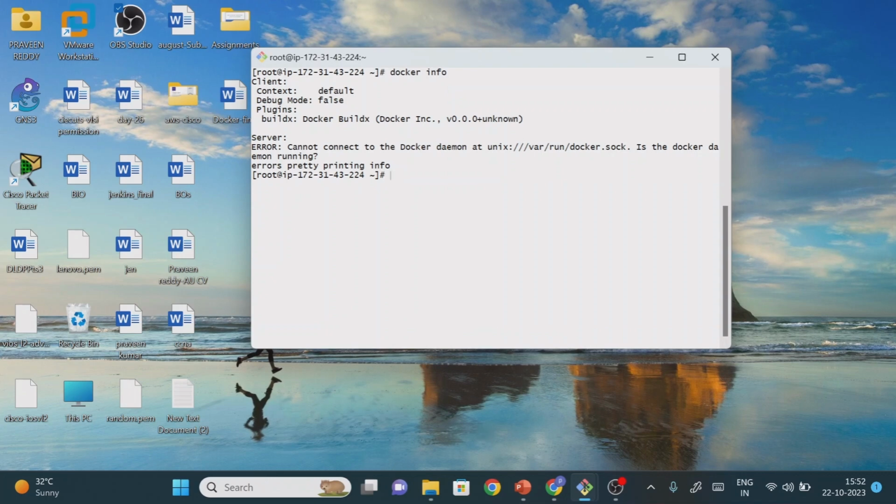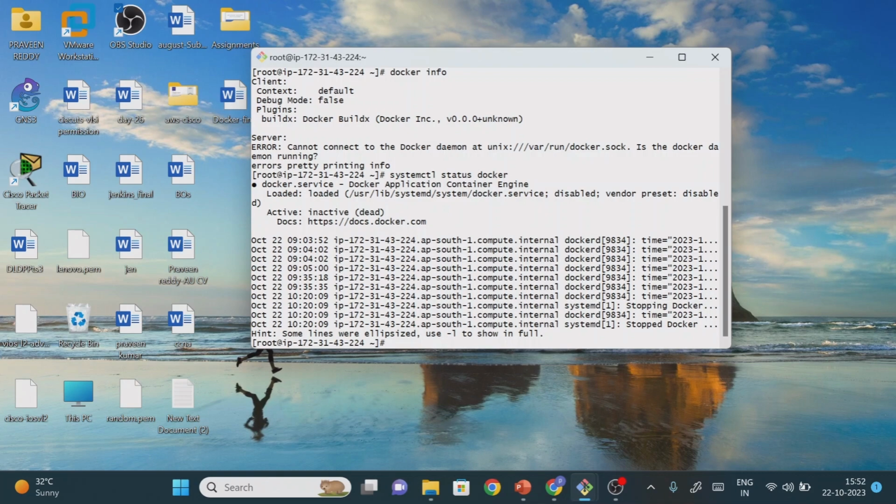Now the question is whether it is running or not. For that, you type this command and hit enter. If you see that it is inactive or dead, it means that it is not running, so we need to make it run. For that, what is the command we need to use?